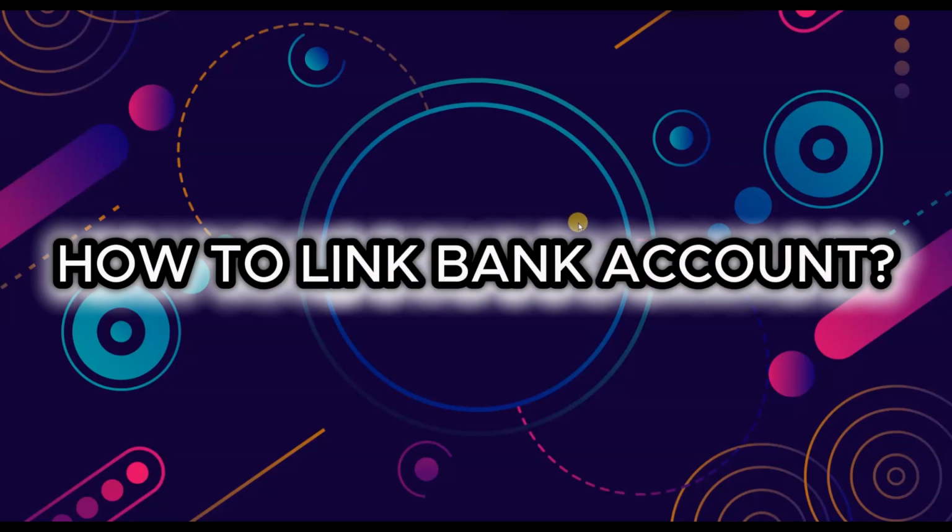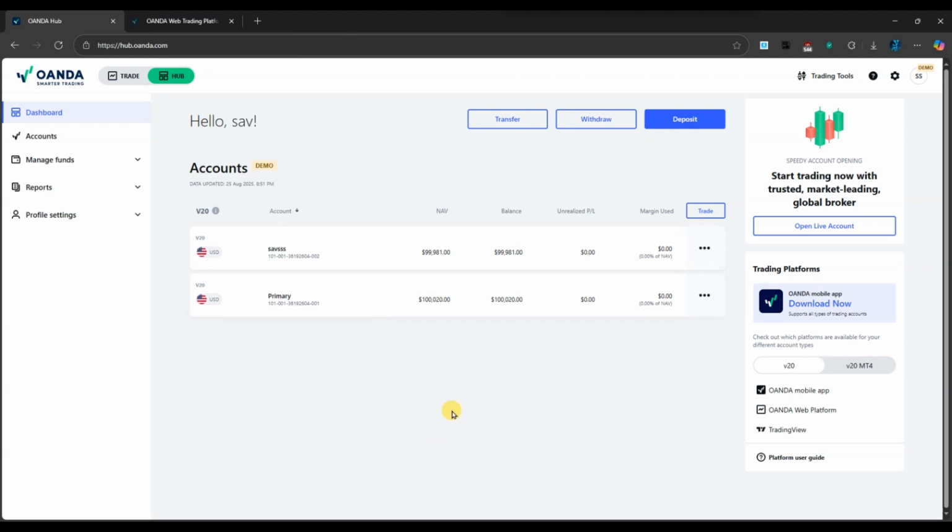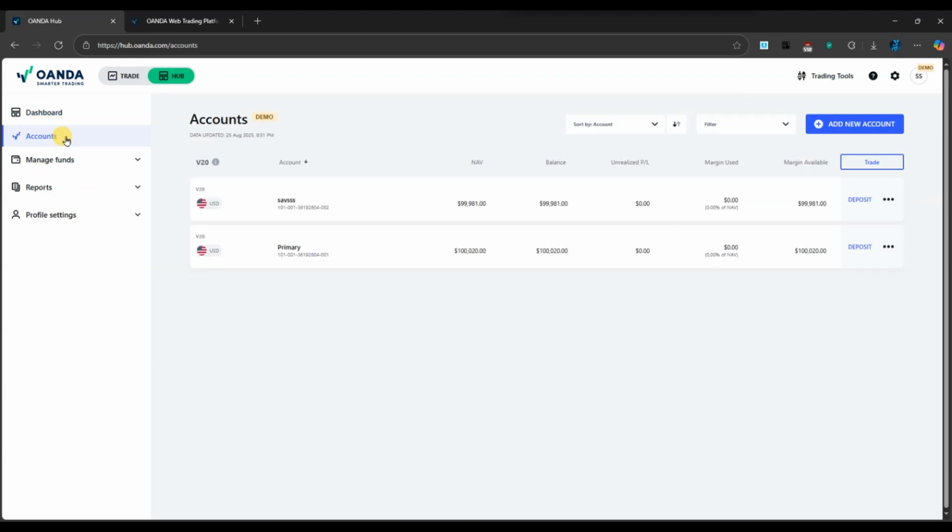How to link a bank account in OANDA. First of all, open your browser and make sure you are logged into your account. From the left-hand side menu, click on the Account tab. Inside this section, you will see your saved payment methods and accounts. To add a new one, select Add New Account at the top right corner.